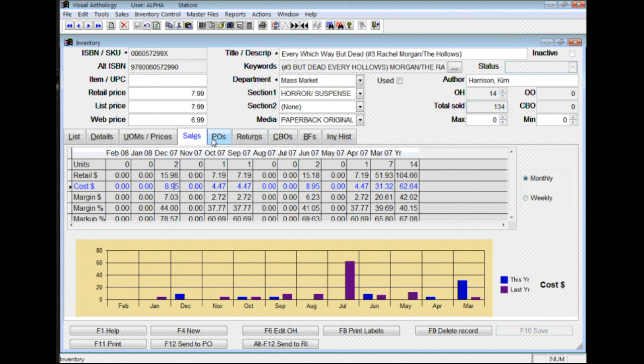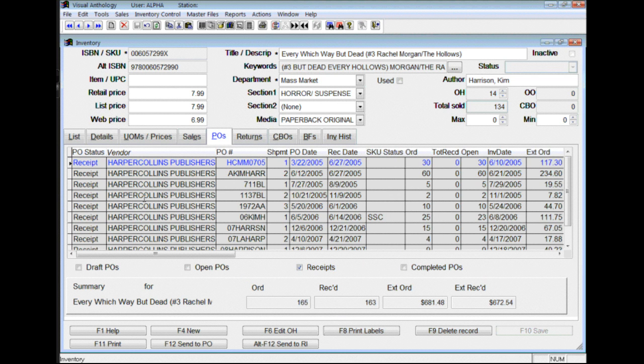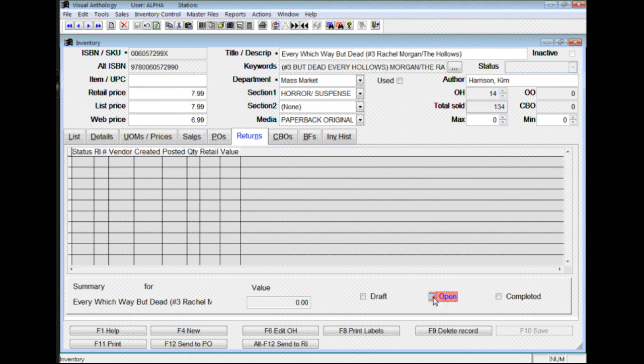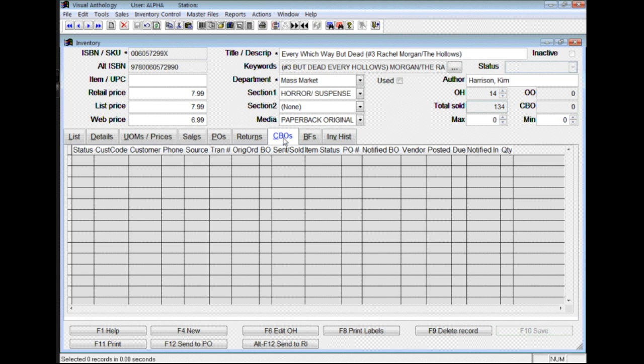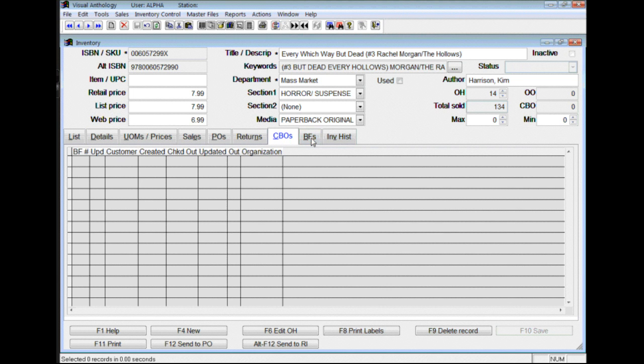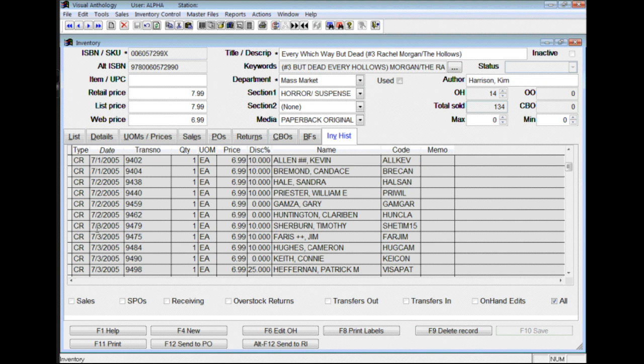Of course, there's also the purchasing and receiving history of the item. There are what other Overstock returns has this item perhaps been on. Any outstanding CBOs or customer back orders. Any book fair history. And then, of course, the Inventory History tab, which gives you sort of a summary by using the All box down here, what this item has done over time. So again, all good, useful pieces of information when you're trying to decide, is this an item that I need to keep or should it go?